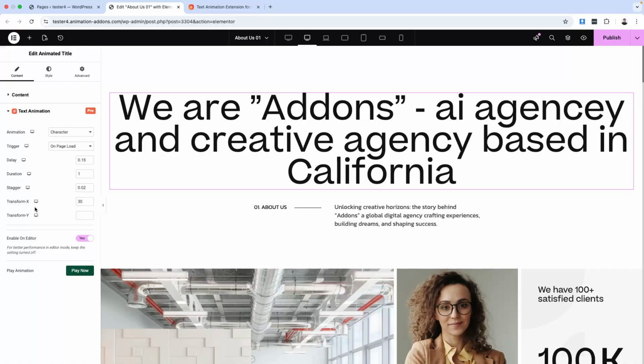So what is transform X? Transform X is used to move an element horizontally. It shifts the element along the x-axis, meaning left to right or right to left on the screen. A positive value moves the element to the right and a negative value moves the element to the left. I hope you understand what I mean, but let me show you now in practical.